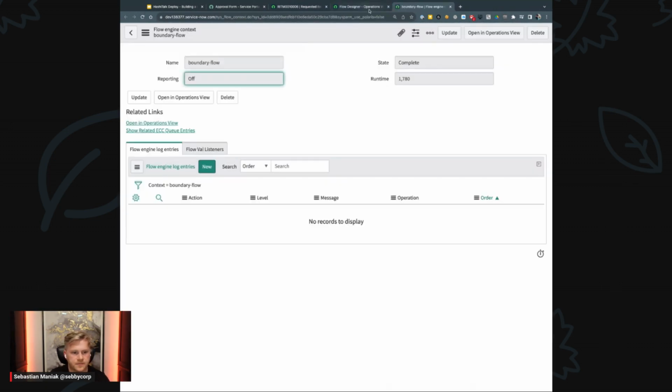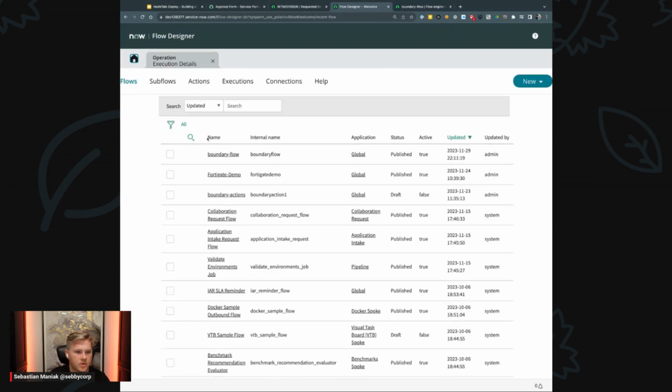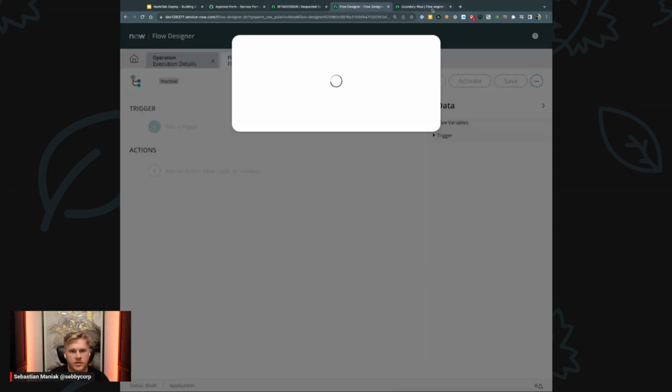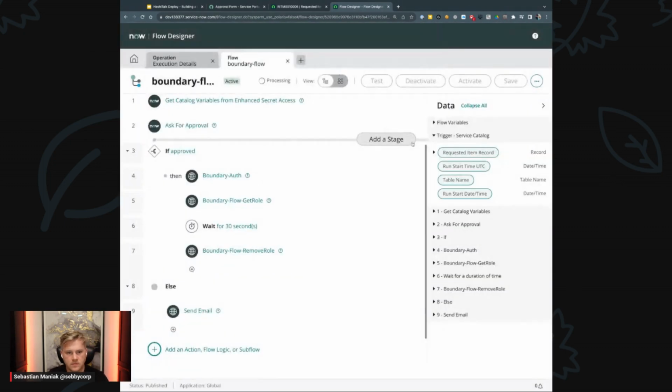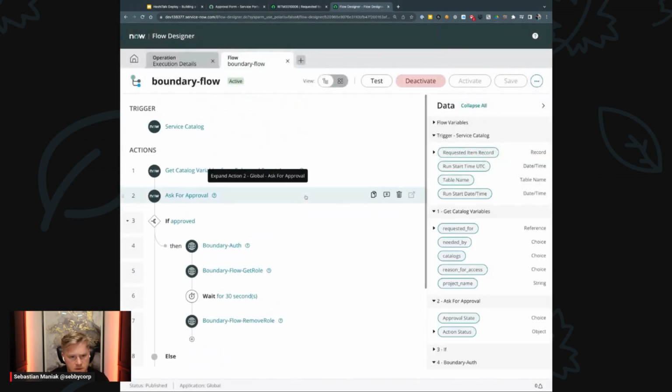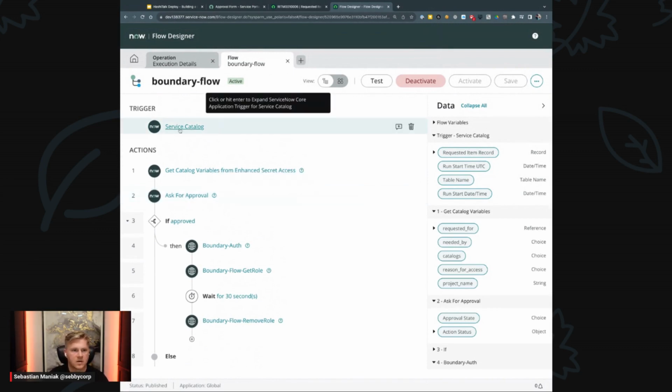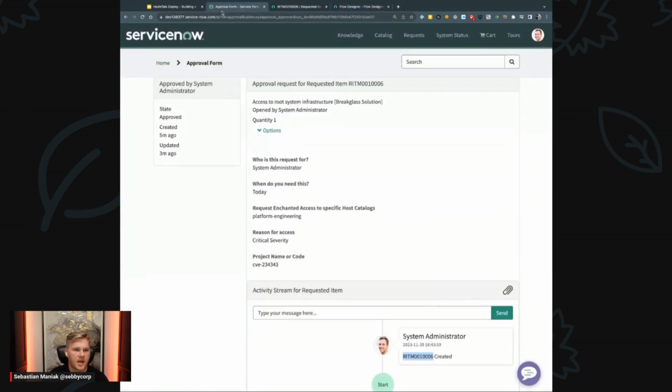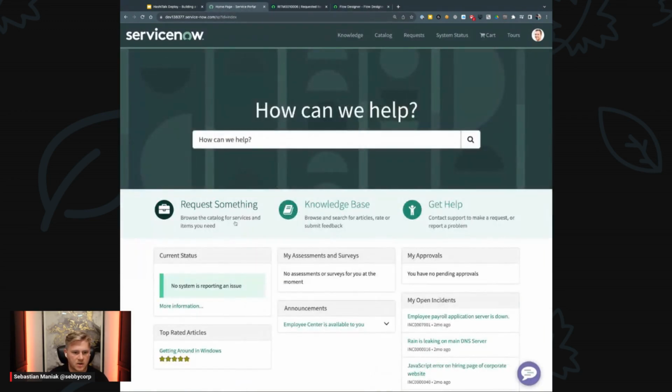And we can take a look at the flow context of this, which opens up Flow Designer. So let me just open the context, and we'll go to our flow, which is the boundary flow. So this is a simple way for us to build flows in ServiceNow. The first thing is we have that service catalog, which was really that enhanced screen that you saw when I requested something.